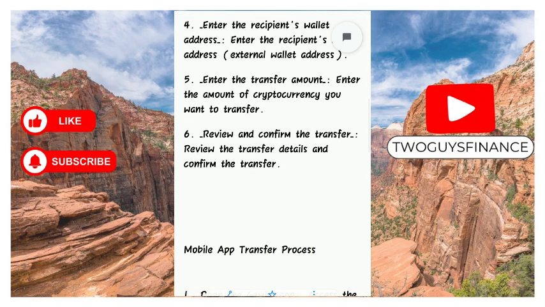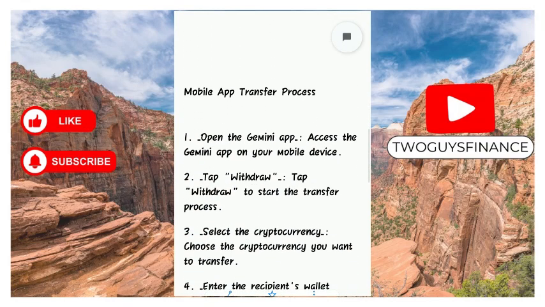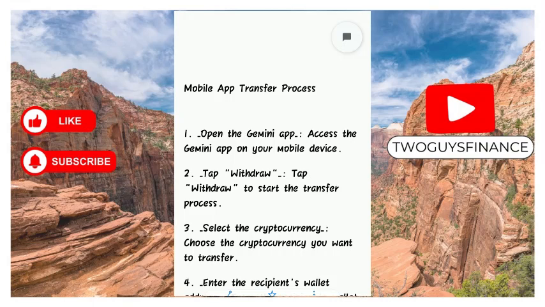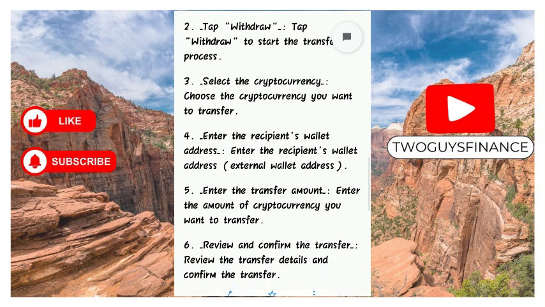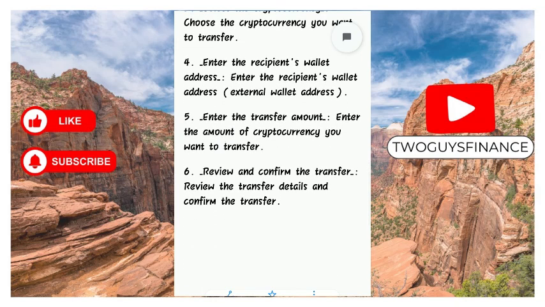Now for the second method, which is mobile app transfer, the process is also quite simple. First thing you got to do is to access the Gemini app on your mobile device, and then you want to tap withdraw to start the transfer process. And next you got to choose the cryptocurrency that you want to transfer, and then enter the recipient's wallet address, and that of course is the external wallet address. Then just enter the amount of cryptocurrency that you want to transfer, and once you're done with that, review the transfer details and confirm the process.